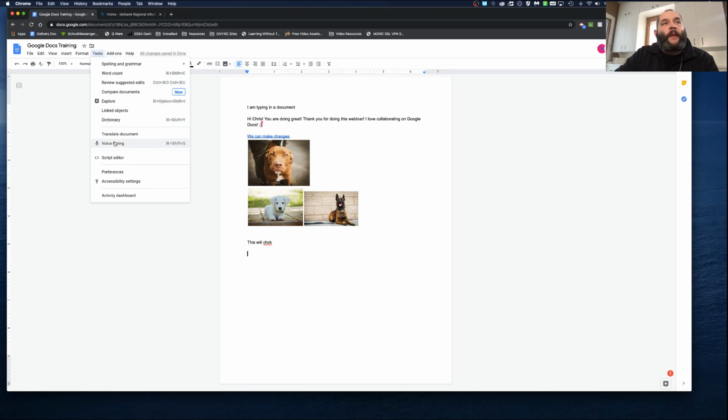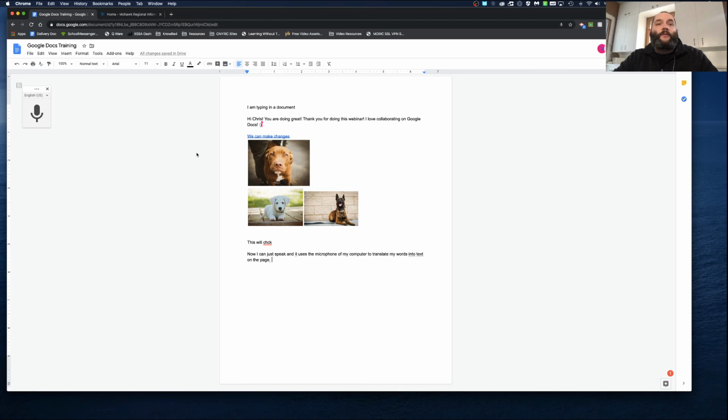So that's a really powerful feature for any students that need that accommodation, or sometimes, even personally, I find it to be a little faster to just dictate something than to actually try and type it all out. That's a tool that you can turn on and off as you see fit. It does allow multiple languages, so if you have students that are ELL learners, you can change the language that it's using to dictate that text.